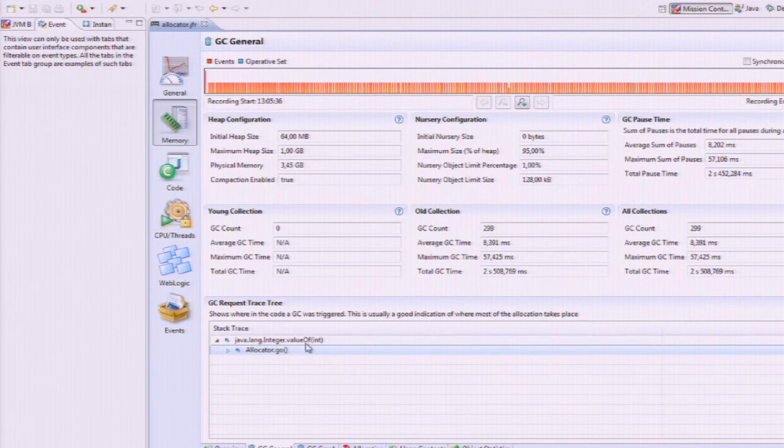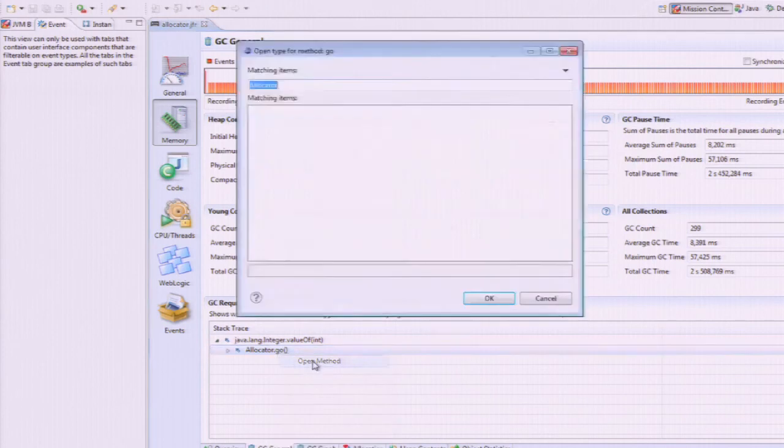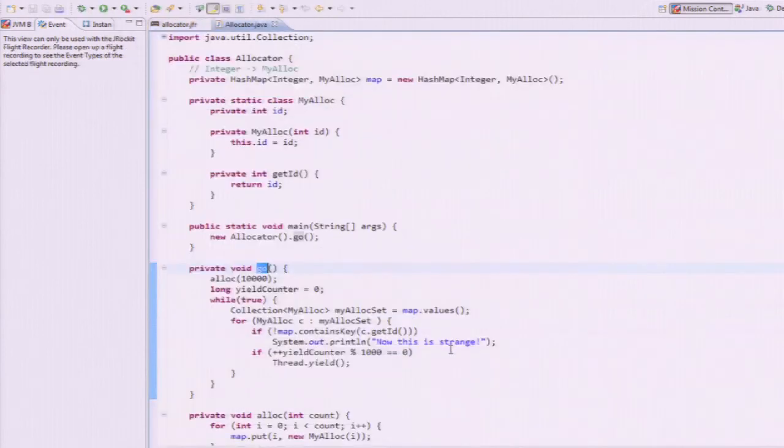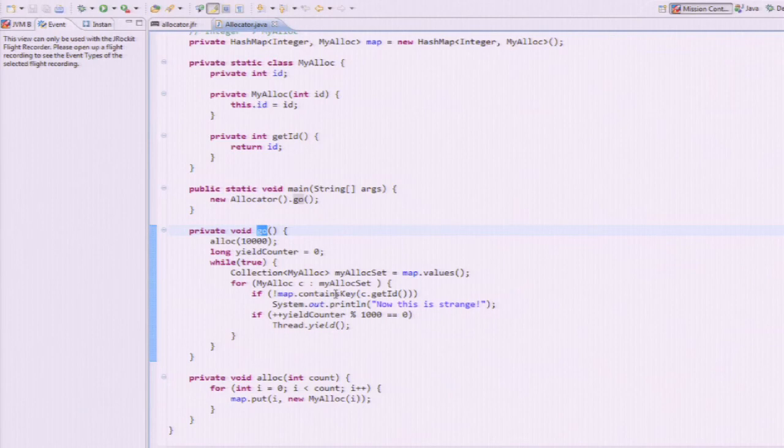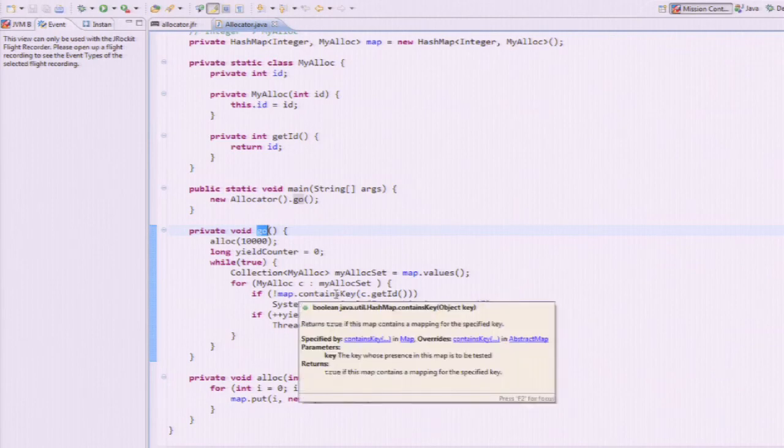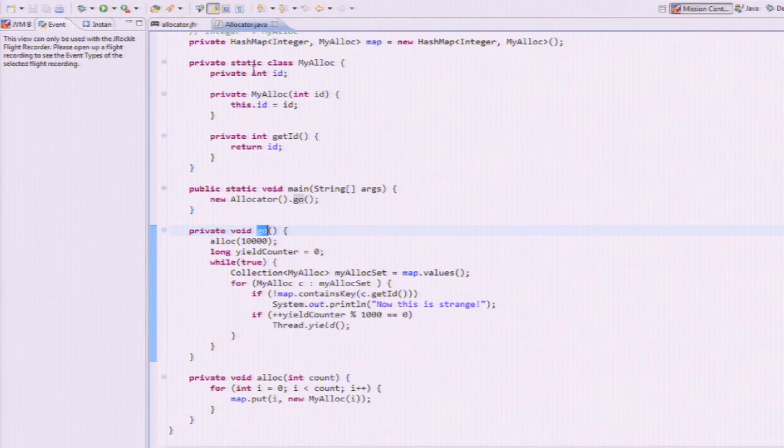And we can see that this valueOf method in the Integer class is causing a lot of allocation. So hey, why? And it's being called from this allocator go method. So let's go to the allocator. And here we can see that it's doing a lot of contains checks. So the contains check on the map takes an object. And this data class that we have is using a primitive int. So every time we're trying to look up one of these objects by the primitive int, we're going to autobox it into an integer, and an integer object will be created.